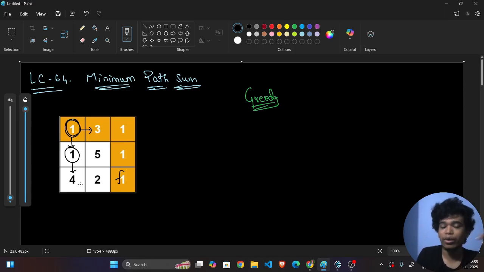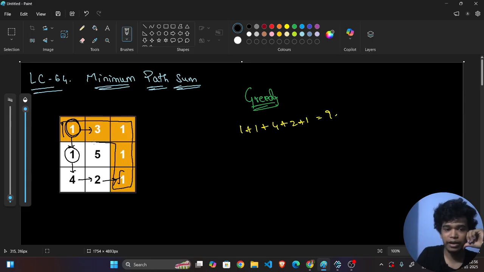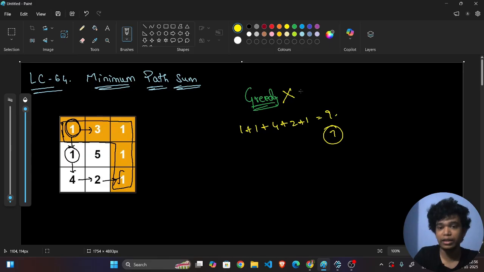Now I don't have anything at the bottom, so I obviously move towards the right side. I'll be moving here, and again moving here. So what is the sum we got in this greedy approach? It is 1 plus 1 plus 4 plus 2 plus 1, which is 7 plus 2, equal to 9. But if I go with the path that they have given in the question, it leads to 7. So 7 is the minimum path. Now hope you understand why we cannot do this using the greedy algorithm.